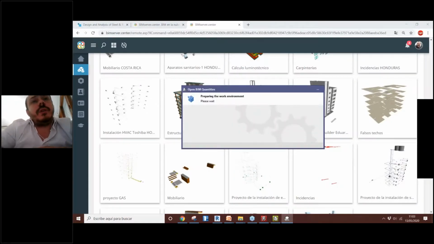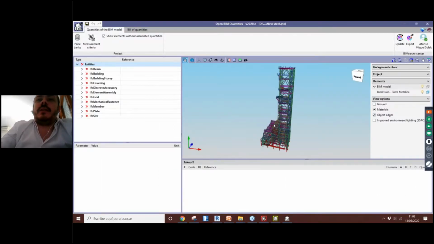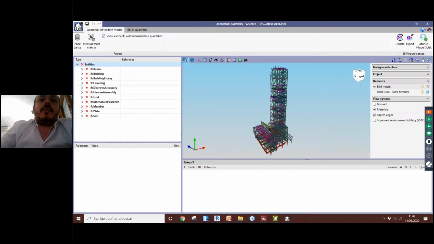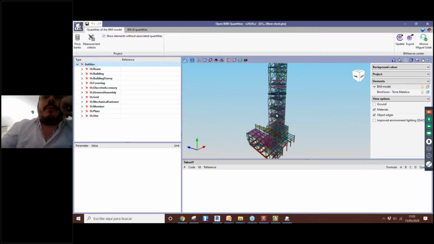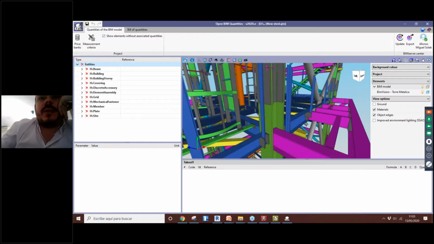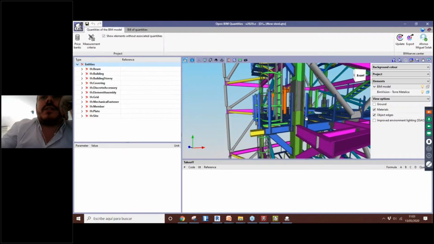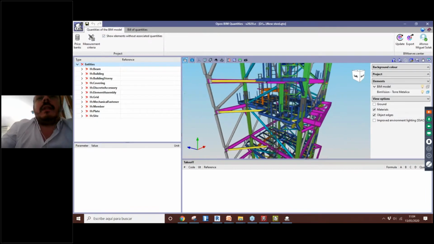We already have our structure inside of the program. Let's wait here for the work environment that is finishing. So we have that structure here inside of Open BIM Quantities. The process is quite similar to the first one. And for example, you can see that we have a lot of elements here. Maybe it's not so simple, but let's select one of them.